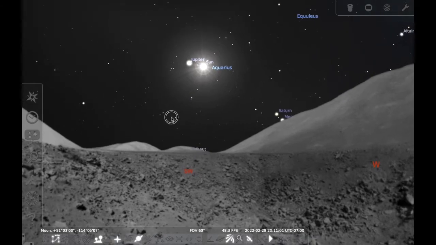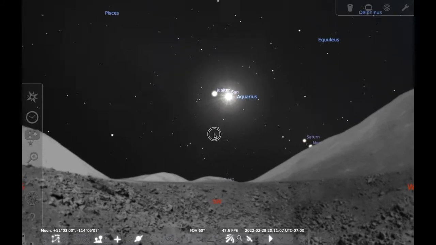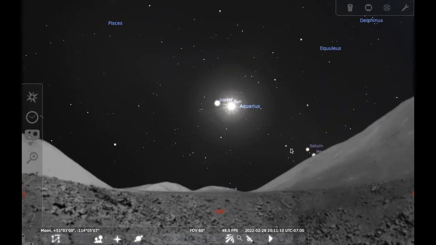Anyways, you can see on the moon, it automatically turns off the atmosphere for us down here because there is no atmosphere on the moon. So the sky is black, even though it's daytime and the surface of the moon is lit up.